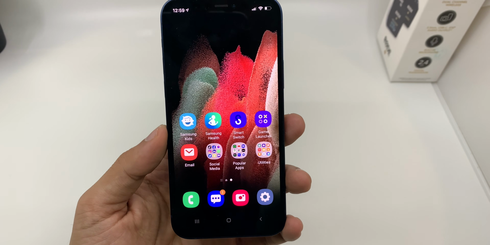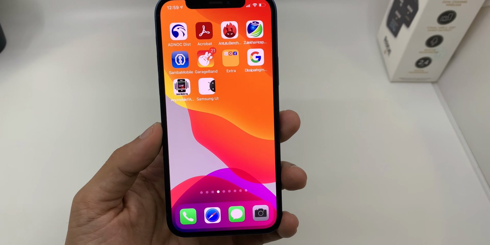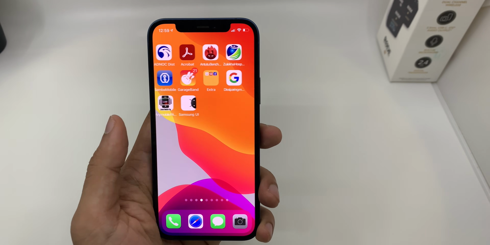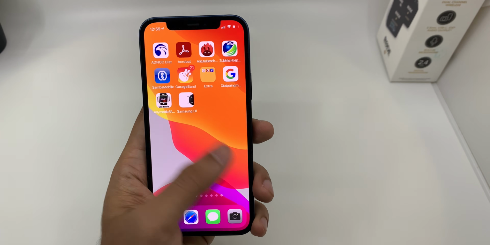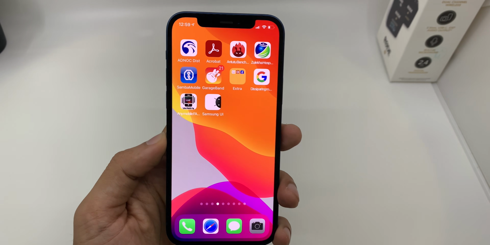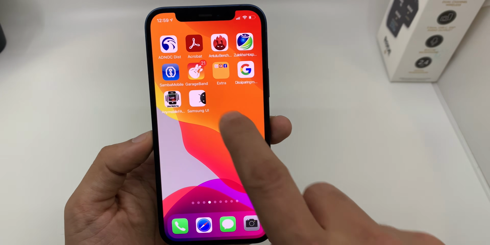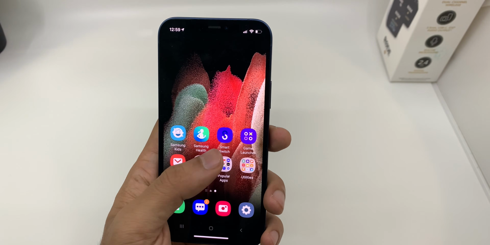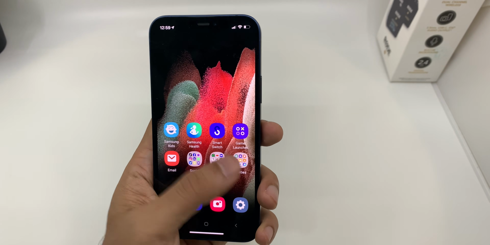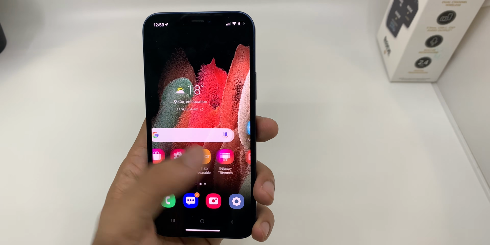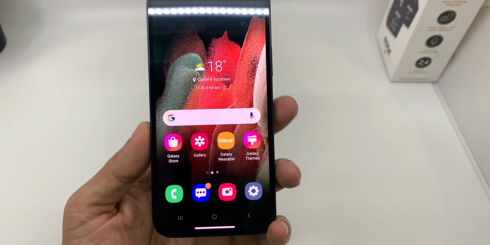And to come out of Samsung UI, all you need to do is just swipe up and you're on your iPhone. And with just one click, you can again go back to the Samsung UI by clicking on this application. It will take you to the One UI. It's really cool and it's a fun thing to try.